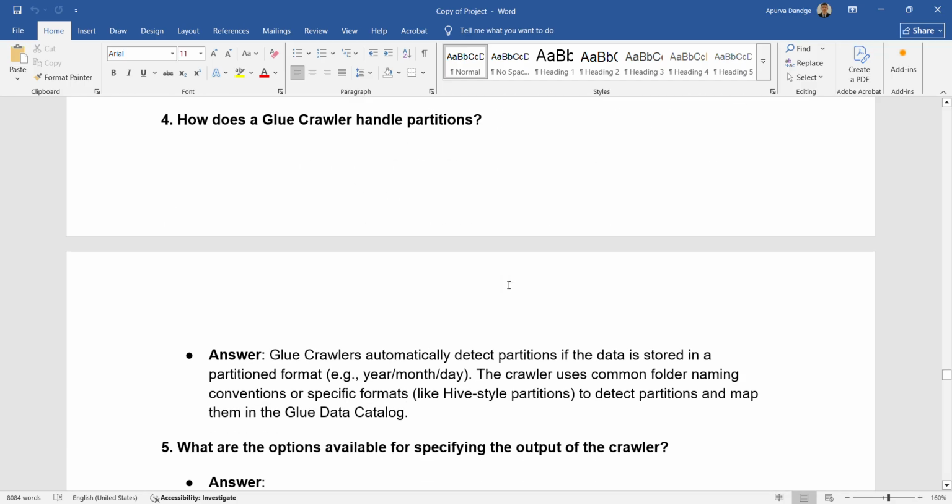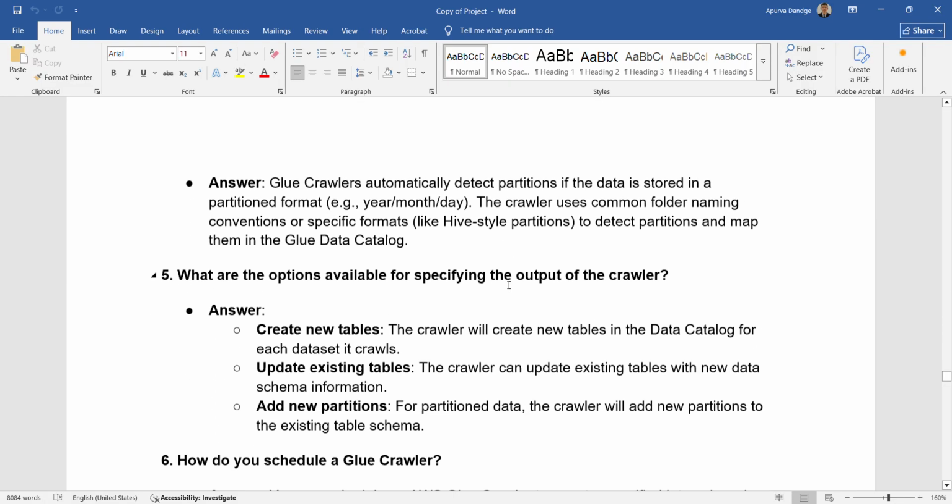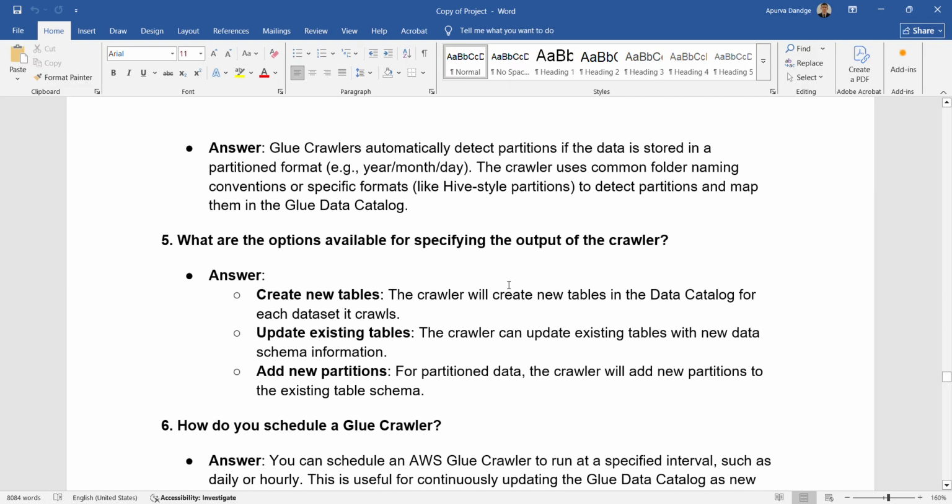How does Glue Crawler handle partitions? Glue Crawler automatically detects partitions if the data is stored in a partitioned format, for example year, month, and day. The crawler uses common format naming conventions, such as Hive-style partitions, to detect partitions and map them using the Glue Data Catalog.